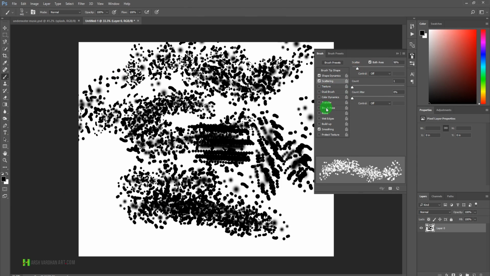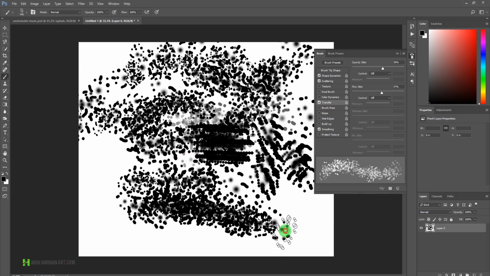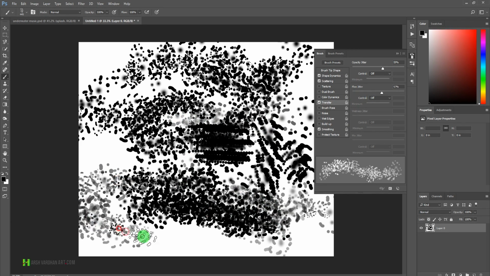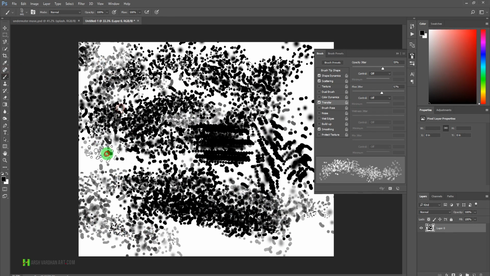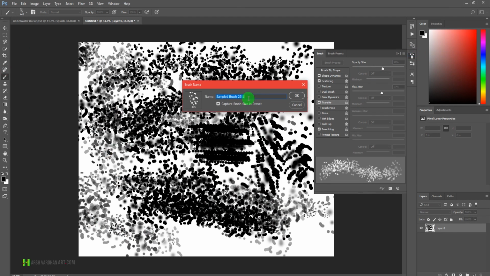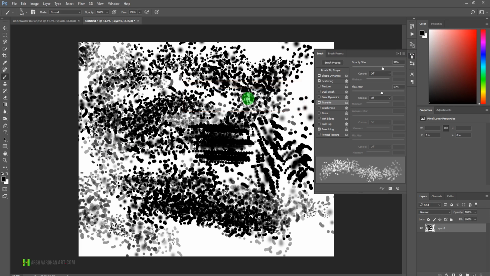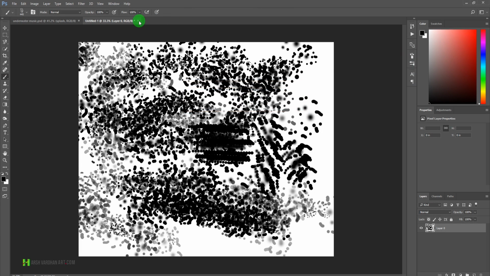Let's drag it down and come over here on the transfer and increase the opacity, so that way it is going to increase the flow as well, and that way it is going to paint some with the darker and some with the light. Okay, and once you are happy with your brush, you can click on this icon and select new brush preset and name it as particles, or you can name it whatever you want, and I'm going to rename it. Okay, and close this document.